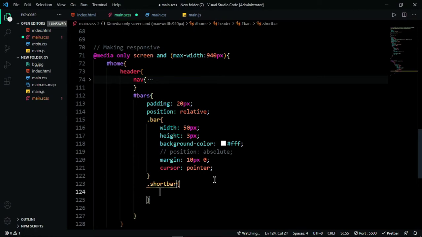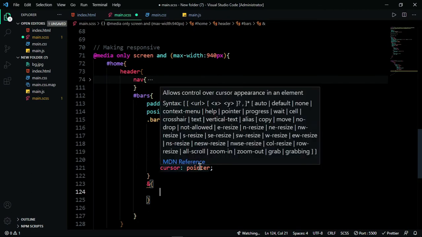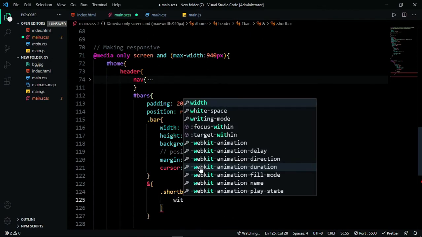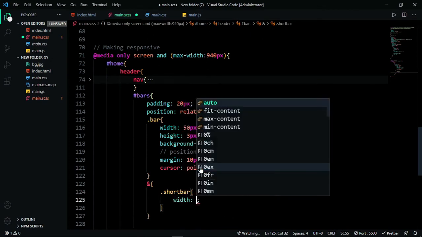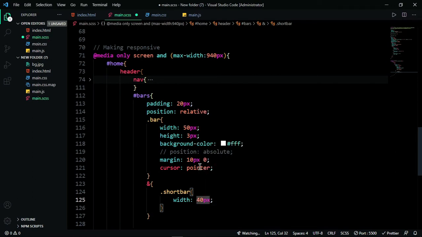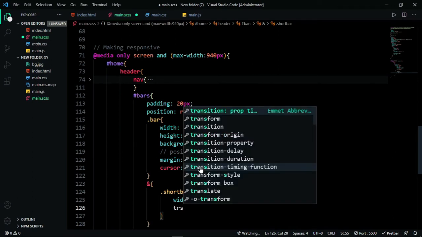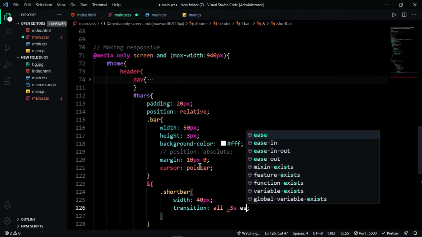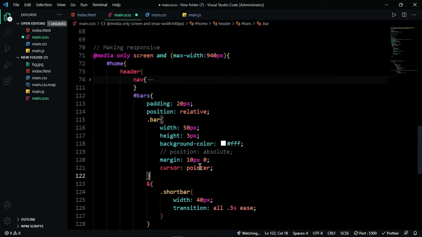Okay, not directly, I just remove this one. I want to hover whenever I want to. I'm going to hover over this div, this bars div. I want the short bar to be a width of 40 pixels. Okay, and with the transition, obviously we need a transition of all 0.3 second ease. Copy this one and paste that right here.